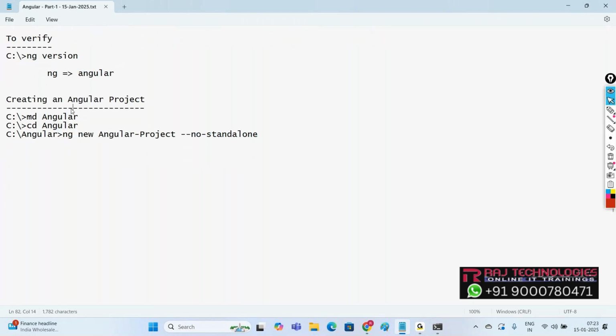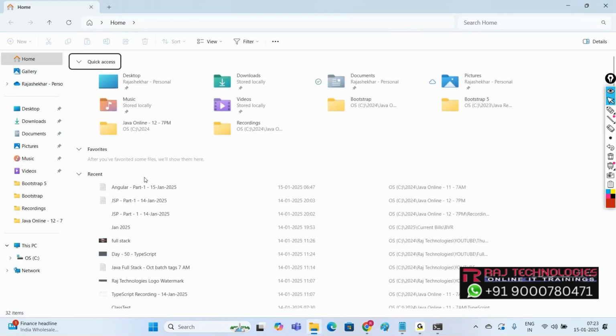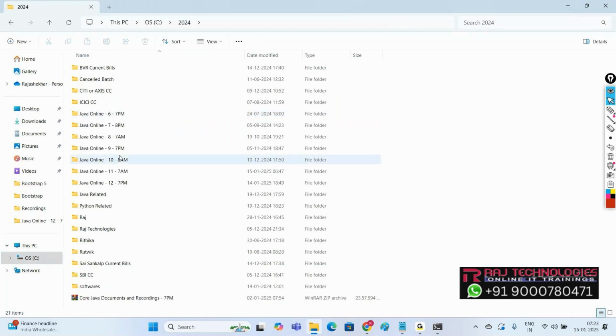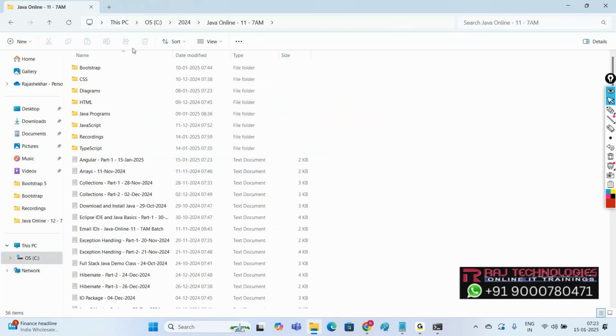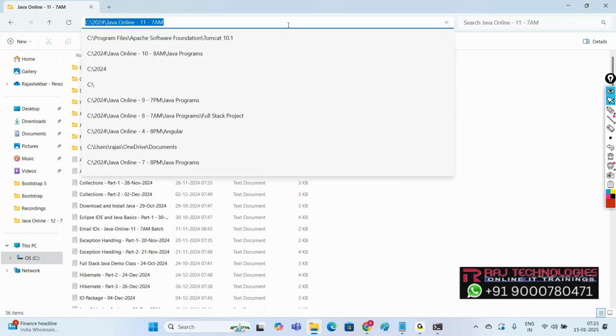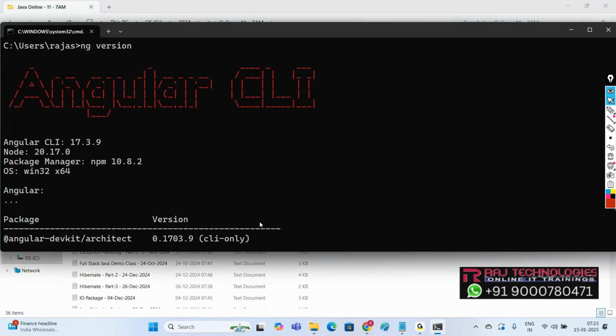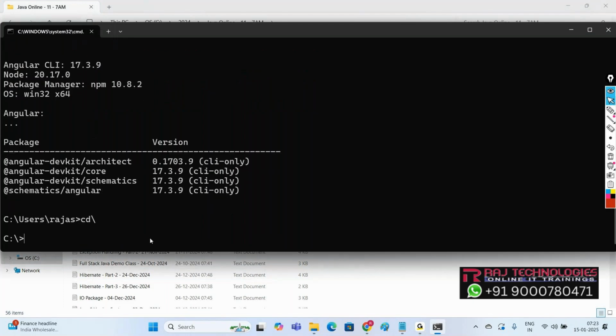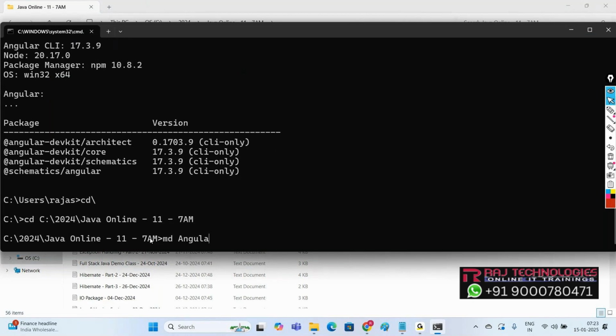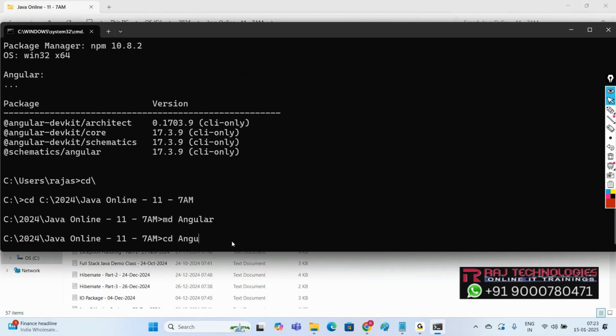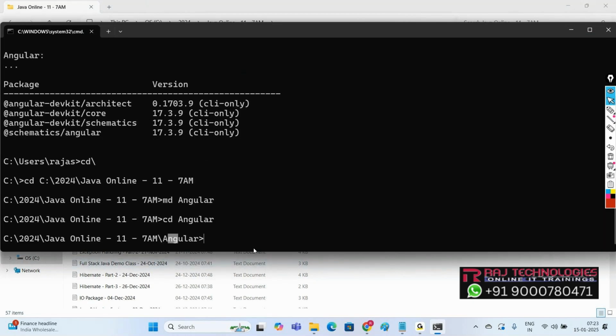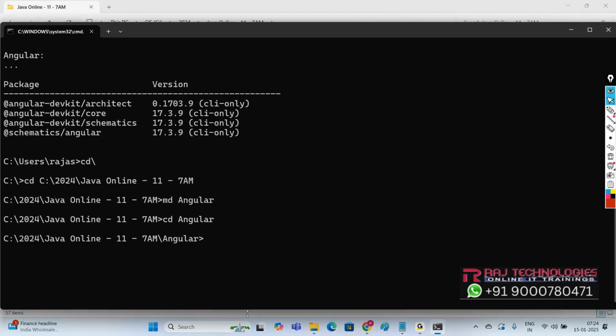So let us create this project now. Let us work in our folder, C drive, 2024, Java online. In our batch folder, let us create the Angular project. Now let me create a folder, md Angular. You can work anywhere, I'm just working in our batch folder. md Angular, cd Angular. Now we are in the Angular folder.